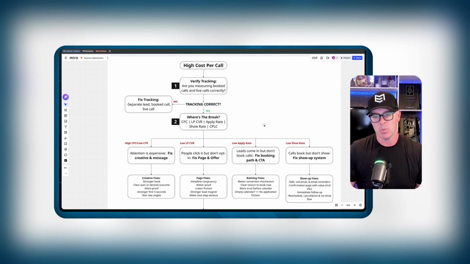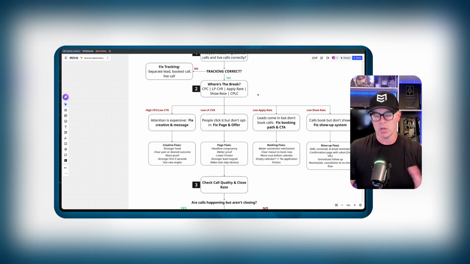So some other things that we can look at is we can identify, okay, where is it breaking? Maybe we have a really high cost per click or a low click-through rate. We'll talk about that. Landing page conversion, apply rate, the show rate, and the cost per live call. Those are all things that we're going to address and look at as we're optimizing your high cost per call or high cost per live call, or whatever issue you're having with getting people on calls.